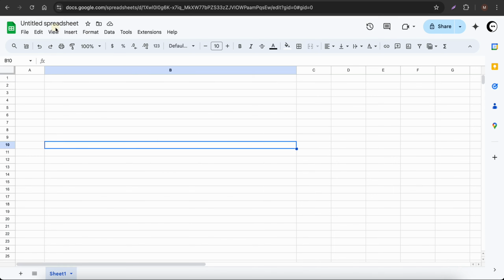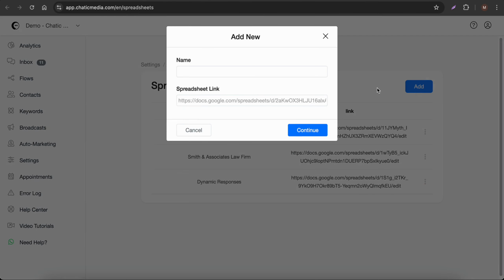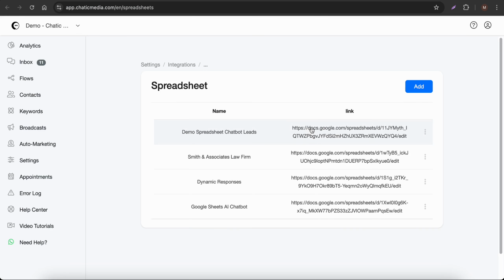Here, let me name this one Google Sheets AI chatbot. So let's connect this particular spreadsheet right here. Let me add the name over here, copy the link and paste it over here. All right, we have added this one, Google Sheet AI chatbot.